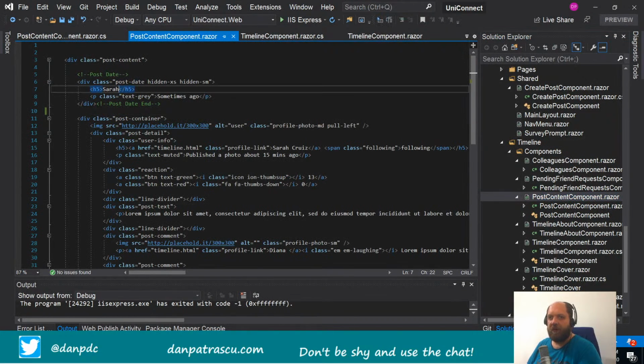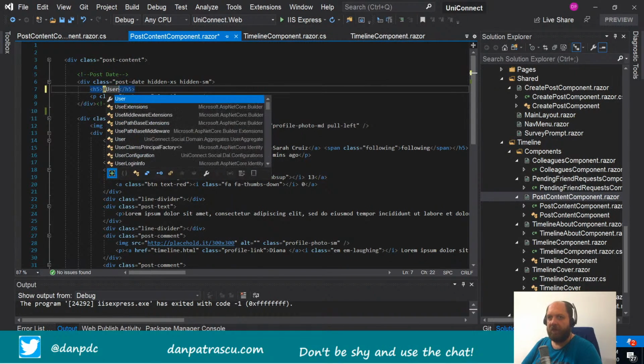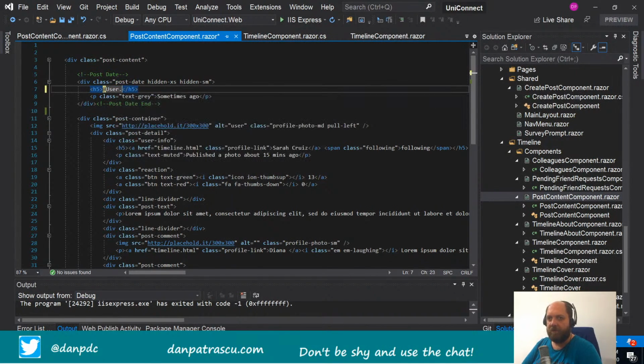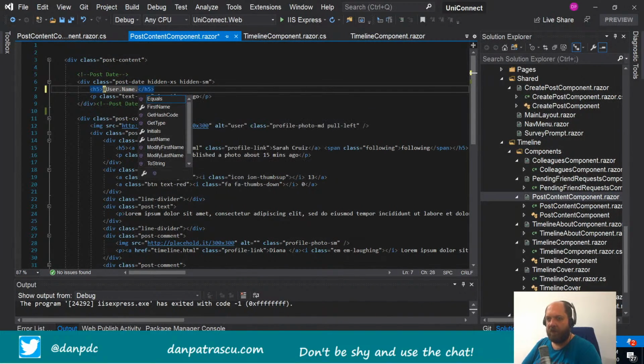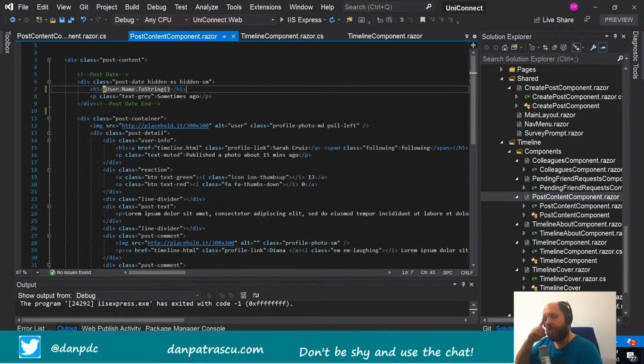And right now in this post component, we actually have the user as a model. So in that case, we can just say here that what we want to display is actually the user and the name of the user. I guess I have a toString for the name that would simply return the name. So this is done right now.